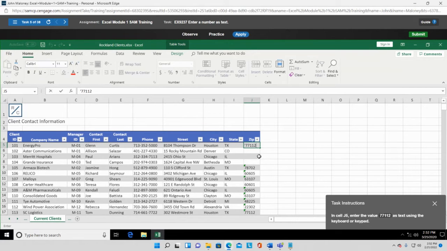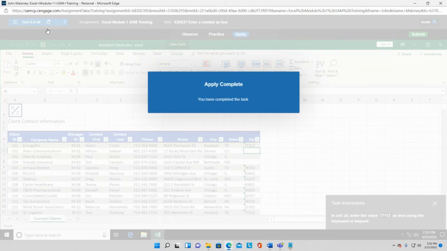Now, this will still look like 77112, but it won't be able to be used as a calculation then. All right, so I just enter and it's done.